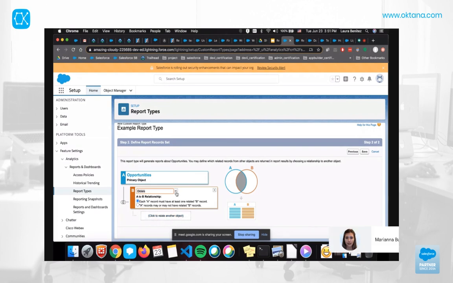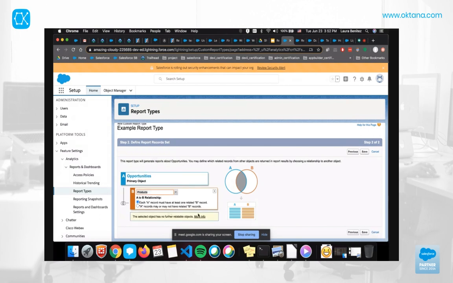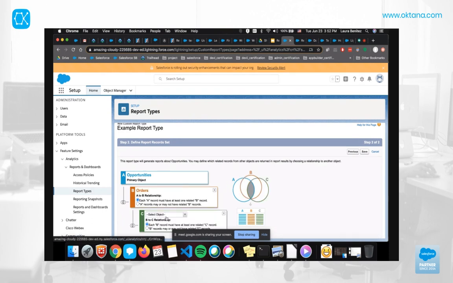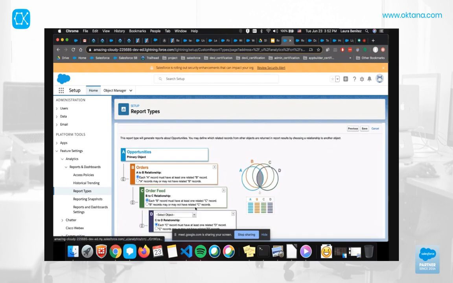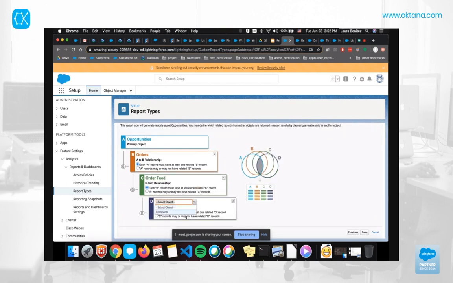If we put something that does not go far from that, you cannot go far from that. It does not allow you. So we're going to put orders, I think, yes. So I can relate order feed, and you can select comments. You see how it's kind of relating one to another.